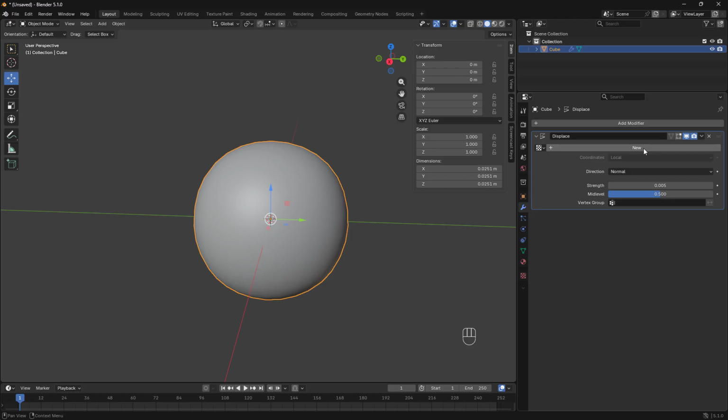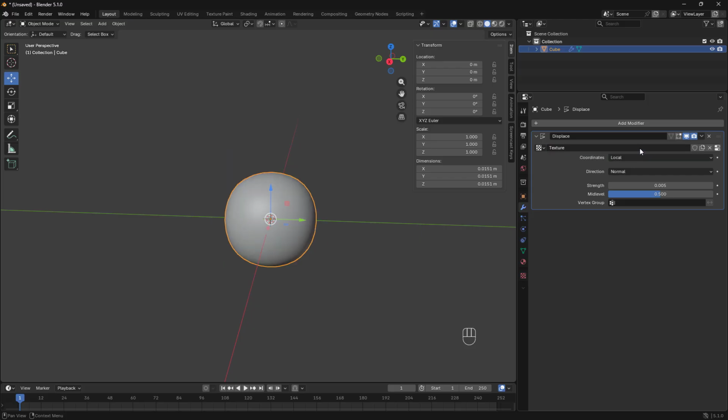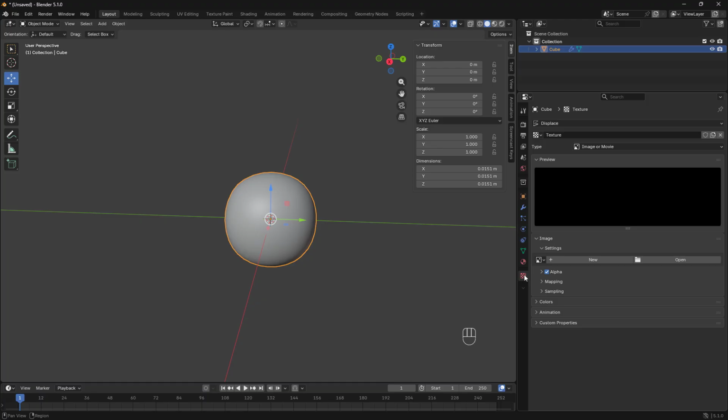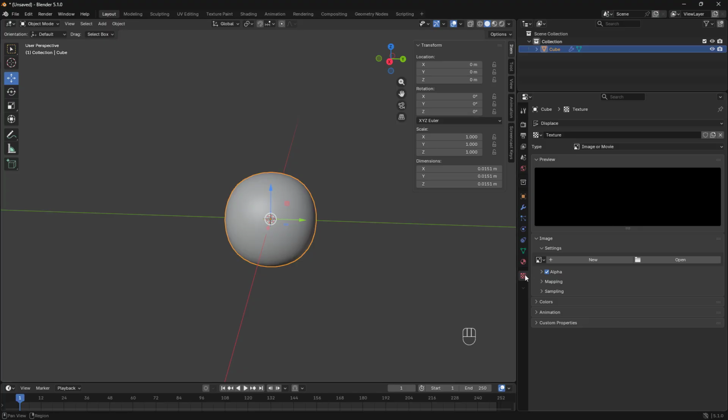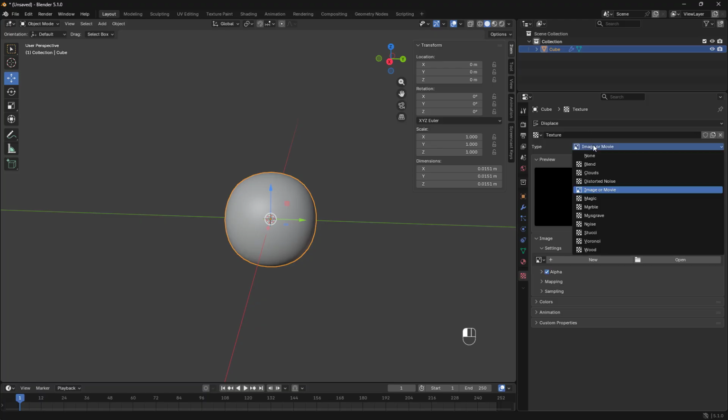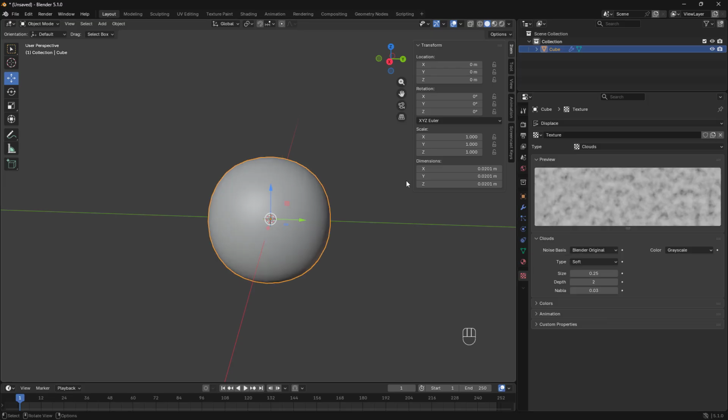So I'll click on where it says new, and then on the farthest end here we have this button. So you can click on this button, which if you hover over it, it says show texture in texture tab, or you can just go to the texture tab yourself. So if I go to modifiers, I click this, it's the same thing. So in the texture tab, we're going to change the type, and I'm going to use clouds. And then we're going to change the size.